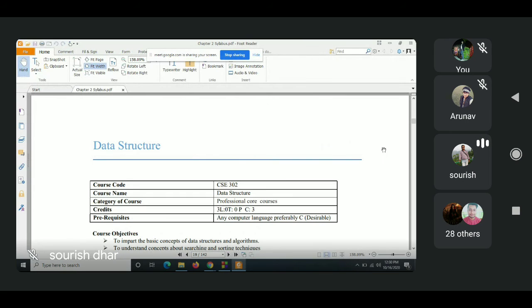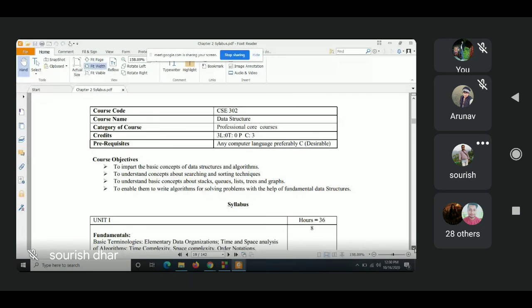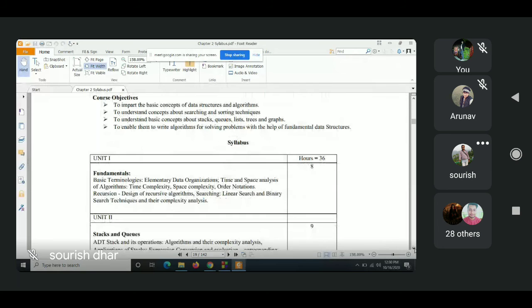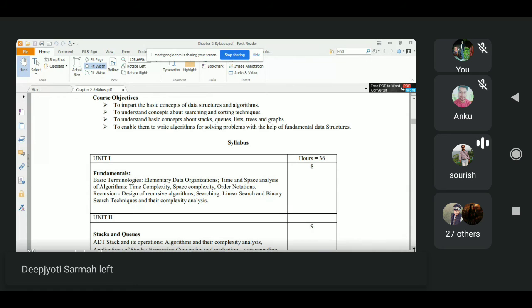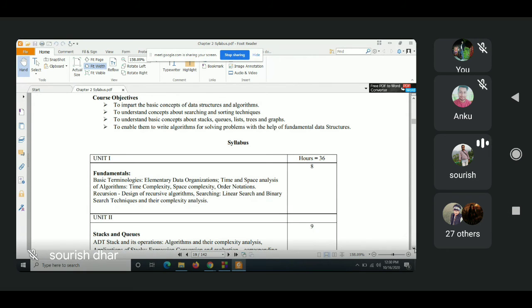Okay, this was the data structure course if I'm not wrong. Am I right? This was the syllabus. Now check unit 1. Have you finished the basic terminologies, elementary data organization? Is it clear? Data type, what is algorithm, what is data structure? This is done, right? Time and space analysis of algorithms. Yes, we have done time analysis. Now we have not done space analysis. So space analysis of algorithms is self-study for you.